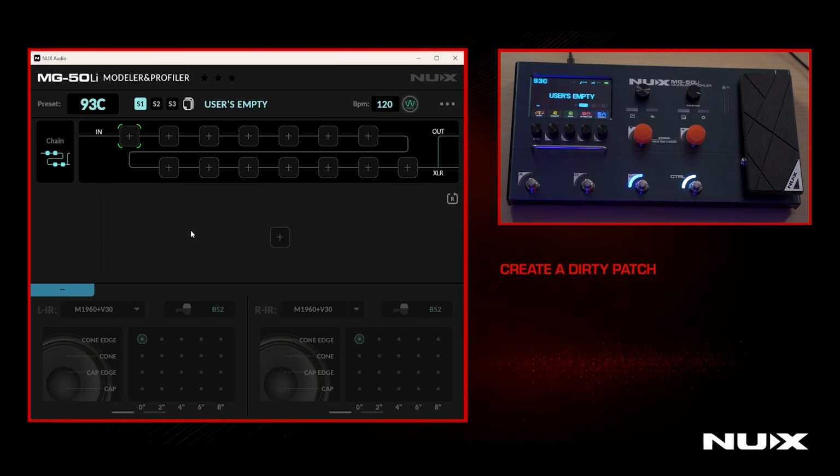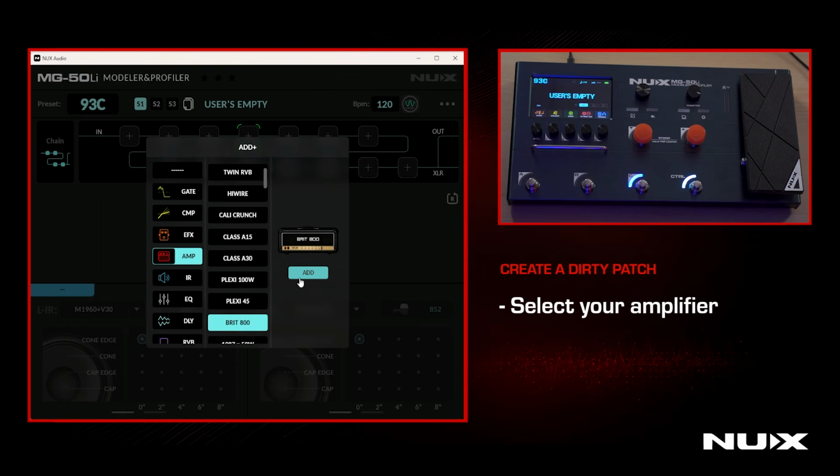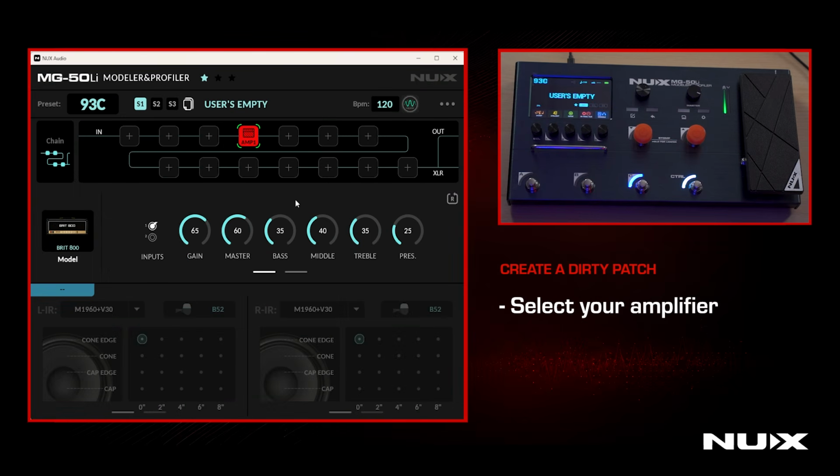Now let's look at creating a patch with a little bit more dirt involved. So first and foremost, again, we're going to choose our amplifier by clicking on one of the empty effects boxes, right click, hit module, and then again we go to amp. Let's look at something, a Brit 800. Let's add that in.